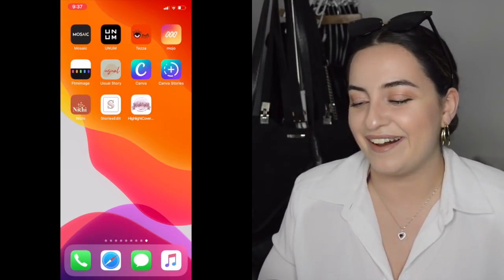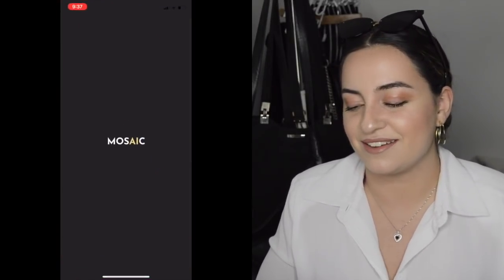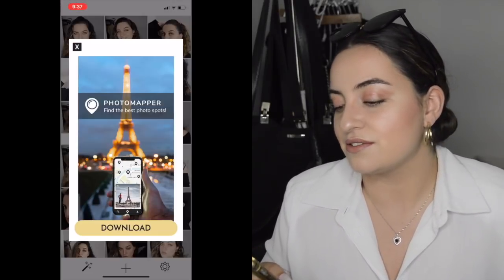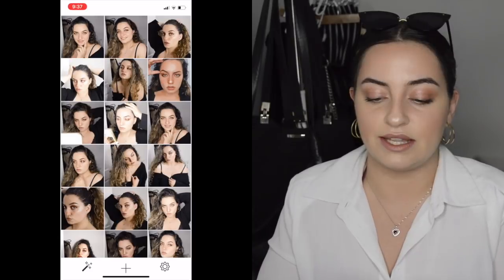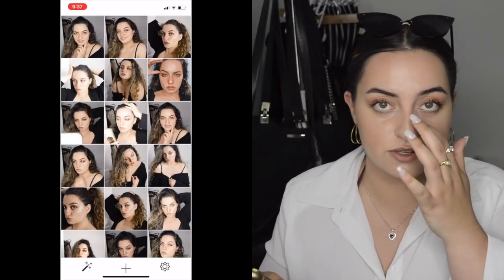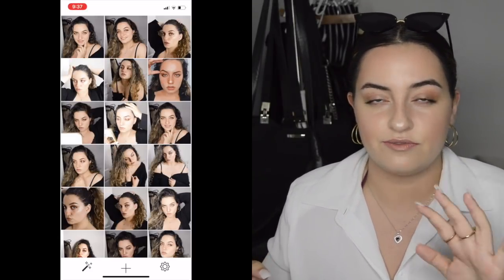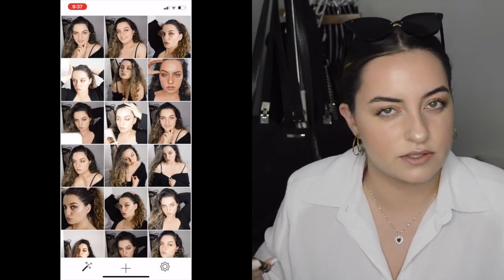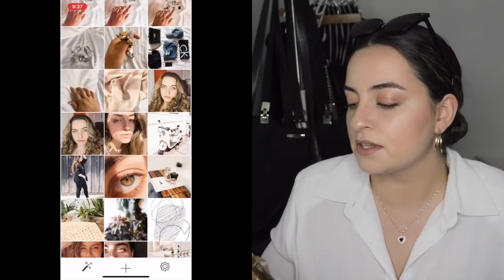So today I'm going to be going over what apps I use. As you can see, these are my apps. First I'm going to show you guys Mosaic because this is the one I kind of use the most. So this helps you lay out your Instagram pictures and how they visually look when they're next to each other, like on the grid of your Instagram, if that makes sense.